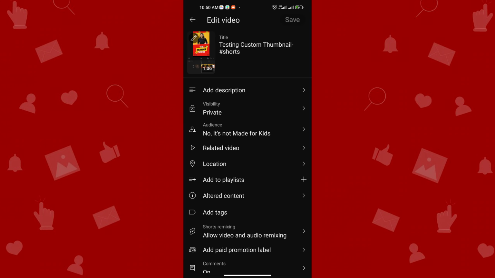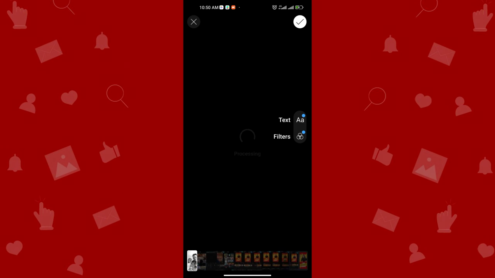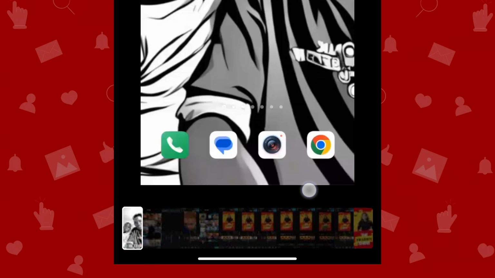Your short video will now appear at the top of your screen for editing. You'll see a pencil icon on your video's current thumbnail. Tap on that. At the bottom of your phone screen, you'll now see many rectangles. These are the auto-generated thumbnails for your video. Crucially, the final 3 seconds where you added your custom thumbnail will also be generated as a thumbnail automatically among these options.